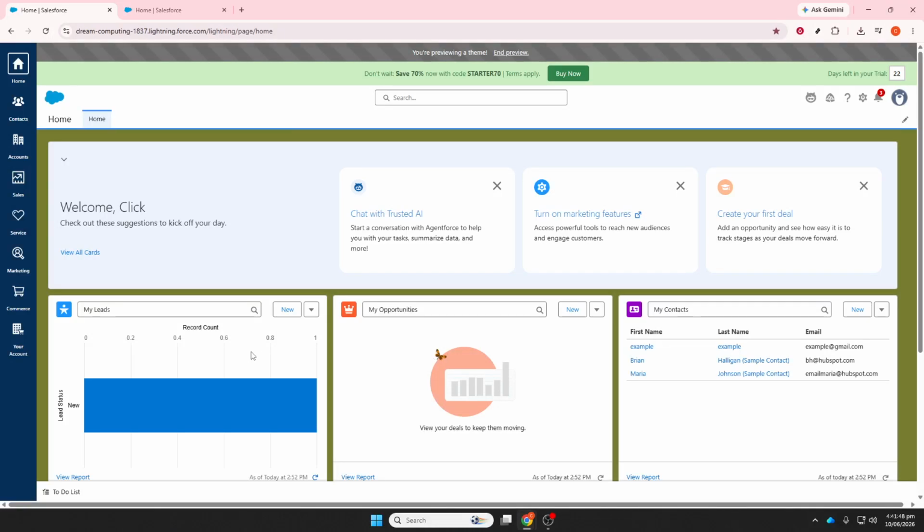In today's video, I'm going to teach you how to integrate Zoom with Salesforce. We'll start inside Salesforce. First, log into your Salesforce account, then head over to the Salesforce App Exchange. In the search bar, look for Zoom for Salesforce and open the app listing.